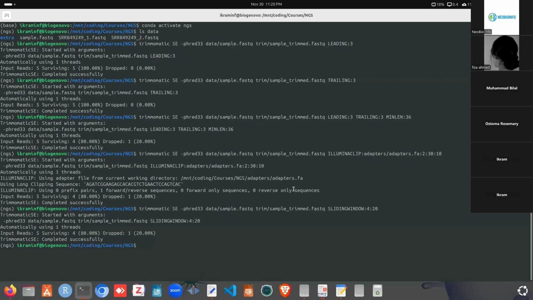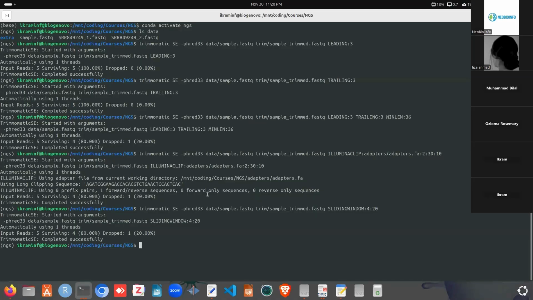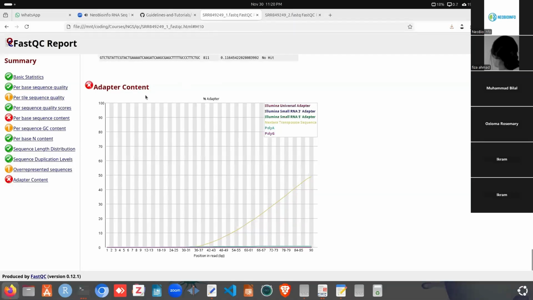Now if we run and check what we get, we can see we don't have this, as we expected. So this is the way every parameter in the Trimmomatic tool works. This was for the sample FastQ file. Now we can proceed with our reads.